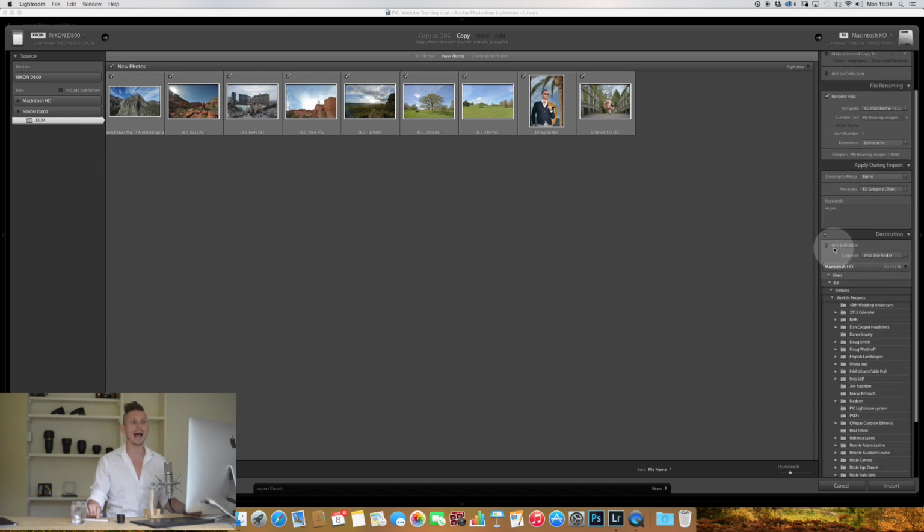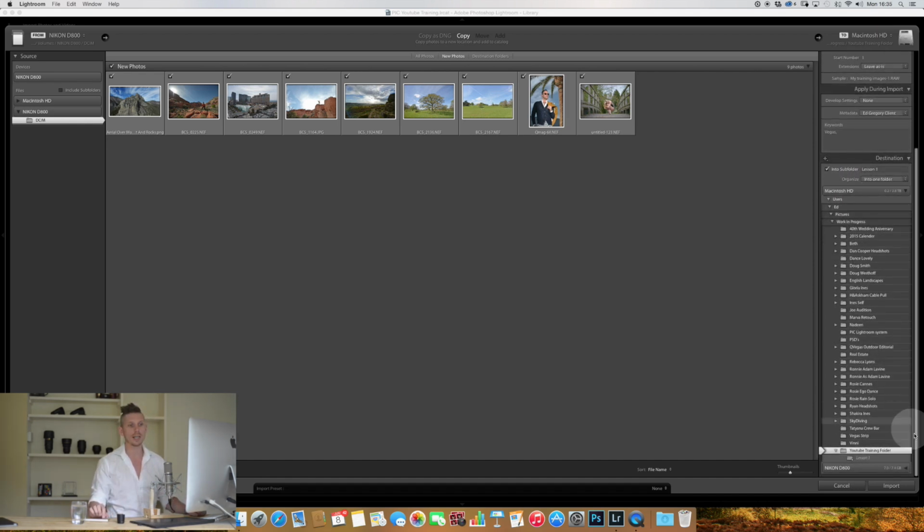Now I can add place into subfolder. This is going to create a subfolder, so I'm going to call this lesson one. If I scroll down here now, you can see that it says lesson one. It's created a grayed out folder showing that's what Lightroom's going to create.